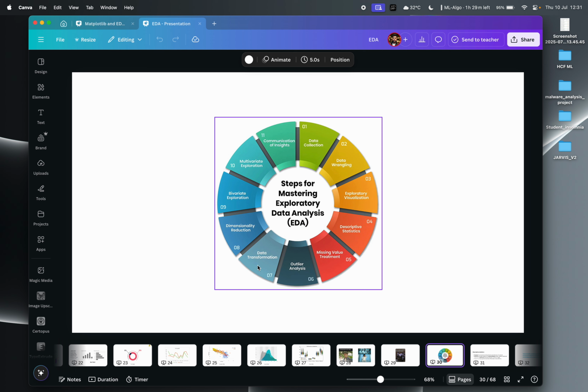Data transformation is nothing but changing its format from one format to another. We use the astype function, like in Pandas there is a function known as .astype. Dimensionality reduction is not needed right now, but I already told in the first class. Bivariate exploration, multivariate exploration we did just right now. Communication of insight, what you got out of it. So mostly we have touched everything. Just we need a little bit more.